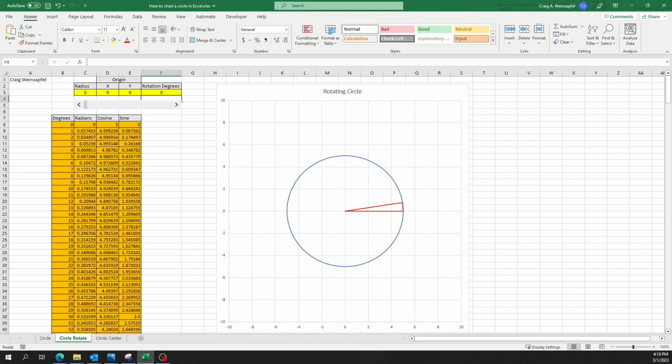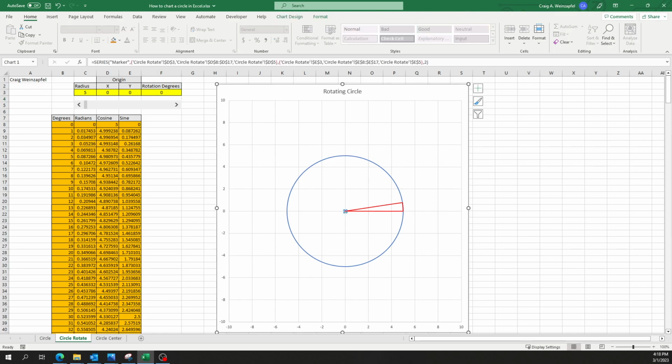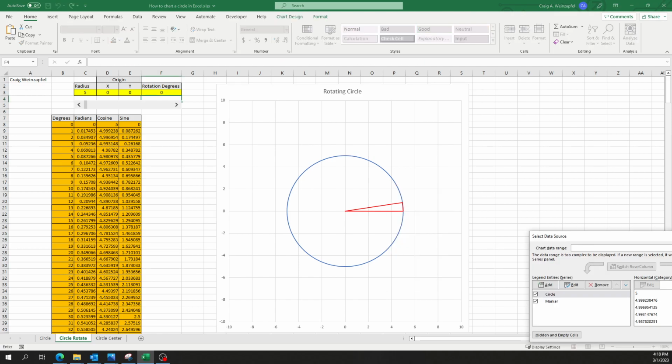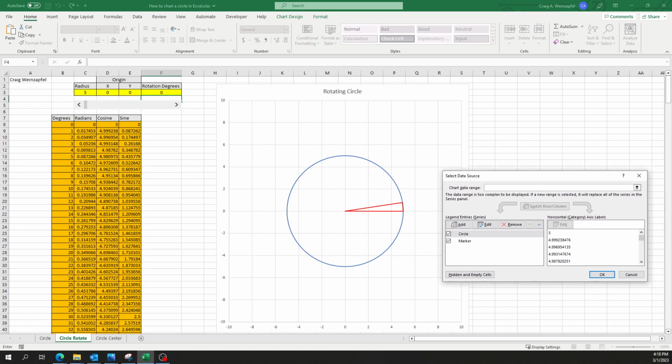So I've added this wedge to actually allow you to see that the circle is rotating instead of just a blue circle in space that is rotating but you can't tell. So the points of the wedge are made up of the first point on the table here of degrees, radians, cosine, and sine. That will correspond to this point on the circle.